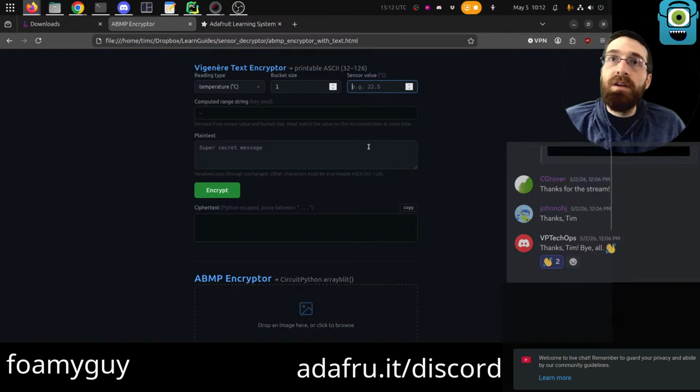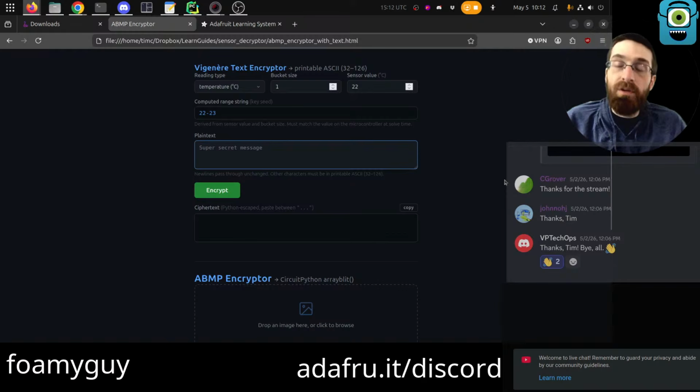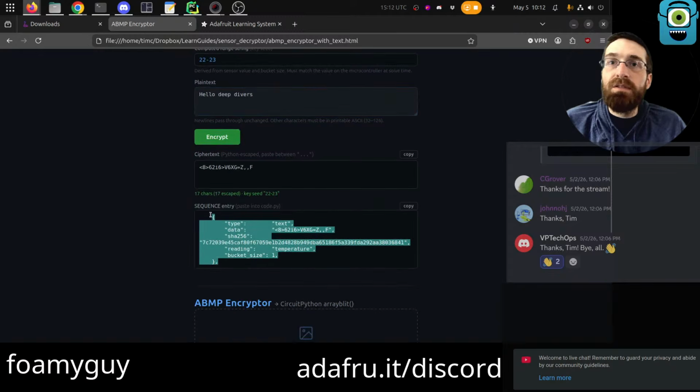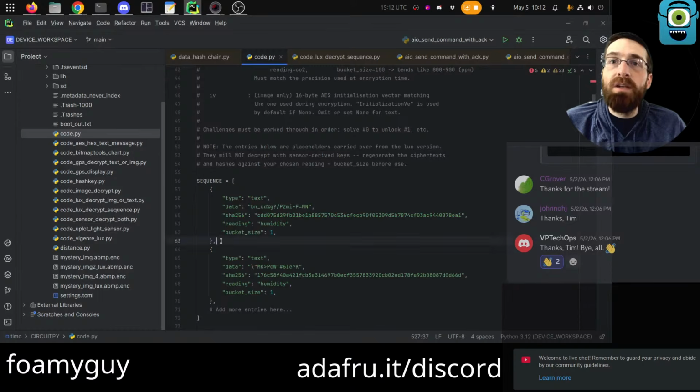And then you would put a value. So if we wanted this to decrypt at 22 degrees Celsius, we would enter 22 there. And it gives you this range, 22 to 23, and anytime the sensor reads inside this range, the microcontroller code will expand to use this as the key, essentially. And then we would put whatever we want here. So, hello deep divers, we could put there, we would encrypt it, and this is going to give us this entry, which we then copy paste into the code inside of this sequence.